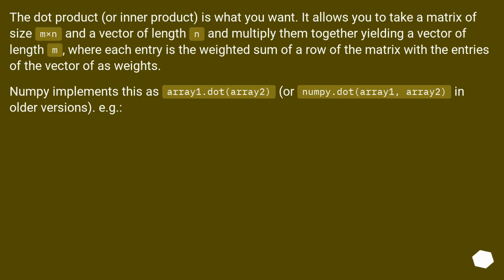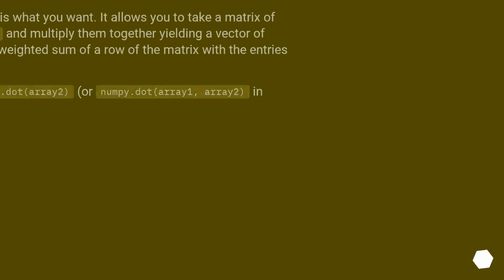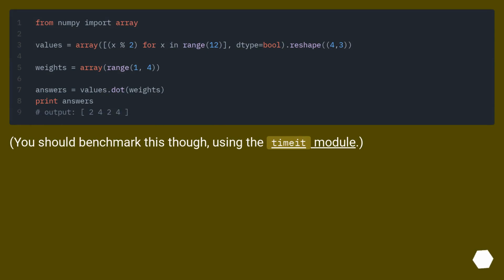The dot product, or inner product, is what you want. It allows you to take a matrix of size m times n and a vector of length n and multiply them together yielding a vector of length m, where each entry is the weighted sum of a row of the matrix with the entries of the vector as weights. NumPy implements this as array1.dot(array2), or numpy.dot(array1, array2) in older versions. For example, you should benchmark this though, using the timeit module.